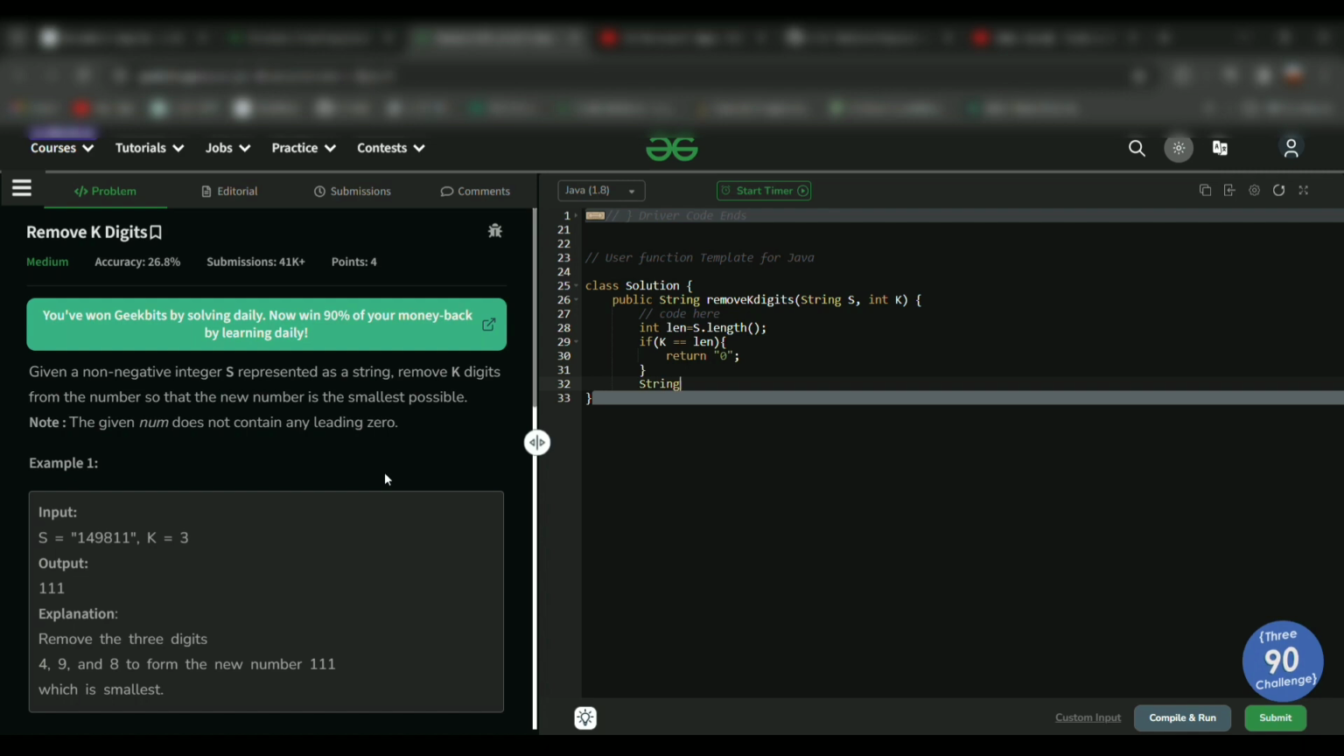Now we will create a string builder to store our result. Let's name it result. Then we can start our iteration in our given string. We will start our iteration from the 0th index, and we will iterate till we are exhausted with the number of characters in our given string.